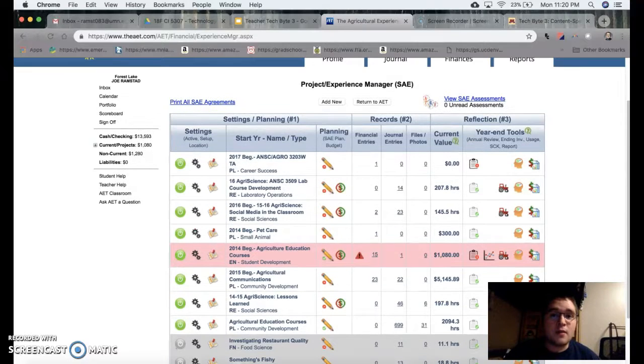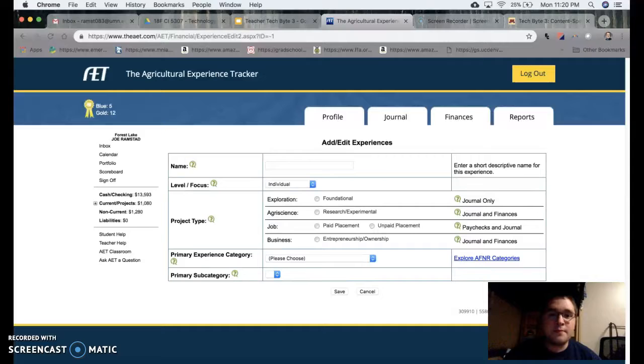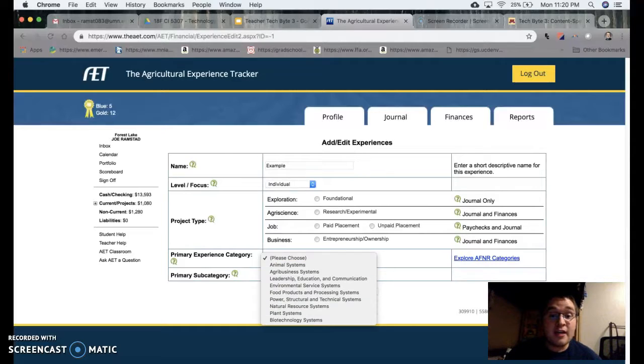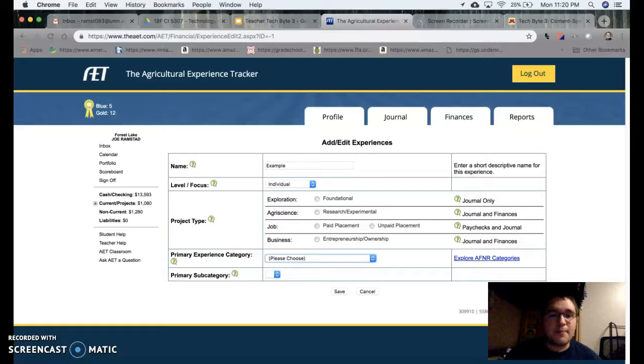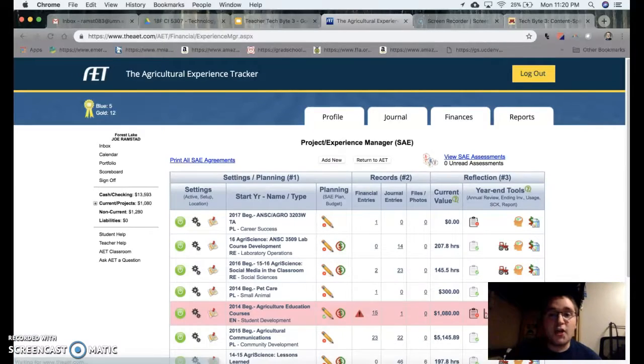So setting up an AET experience or an SAE is pretty easy. You just go to add new, give it a name. So example. And your level and focus, so most of them are probably going to be individual. And then again, here are those 4 different types of SAEs. So we have exploratory, agri-science research, placement, and entrepreneurship. So you would select the one that's most appropriate for you and the category. And then a subcategory isn't necessary, but it's an option. And then you would hit save, and you'd be on your merry way.